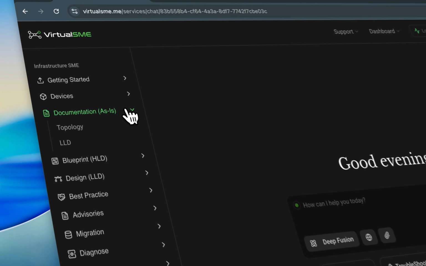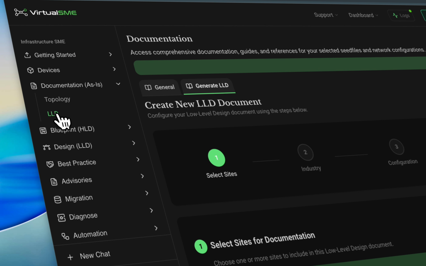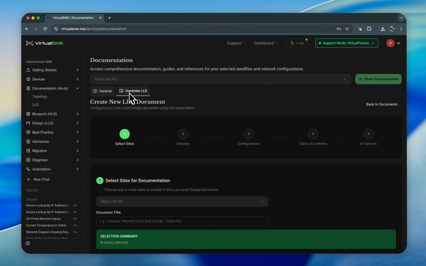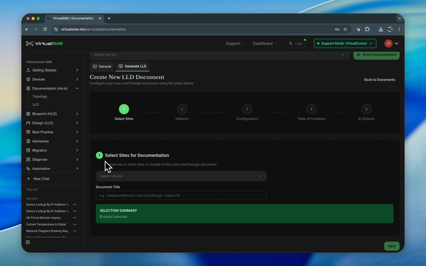So you go ahead and you click on this button, and you will see a low-level design link here. When you click on here, it will bring you to a generate low-level design button. So you come here, the first thing you do is select the site which you want to have documented. One thing about the platform, if you don't know, is everything we do is based around sites.